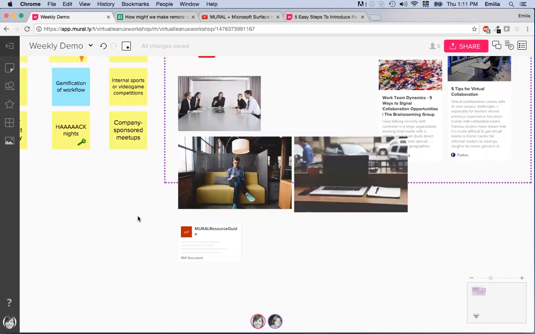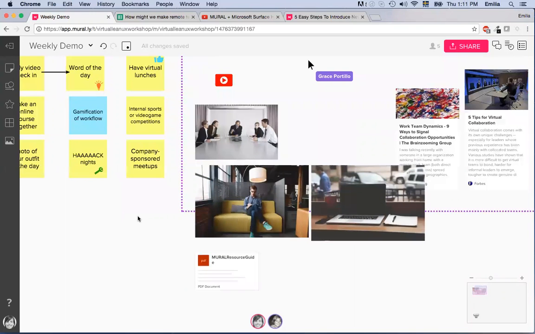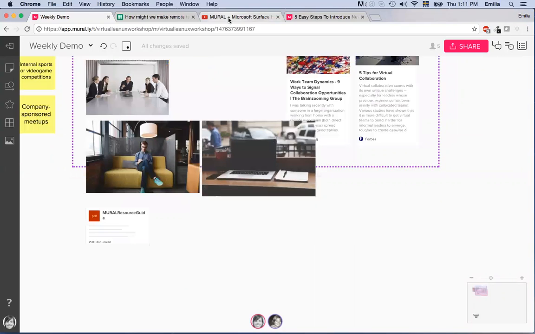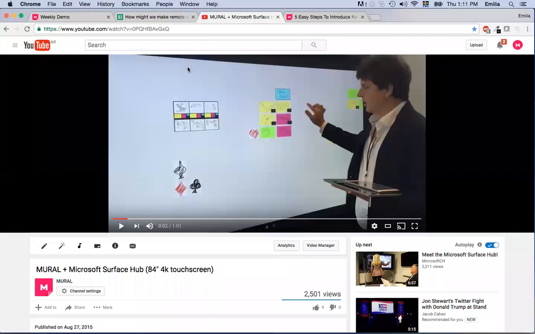But you can also add different types of files and multimedia content from the web. So if I would like to add a video to my mural, I have a video open here now. This is a video of Mural on the Microsoft Surface Hub. So the Microsoft Surface Hub is a huge touchscreen. You can be like 4 people working in front of the touchscreen at the same time. So Mural developed an application for this powerful computer.